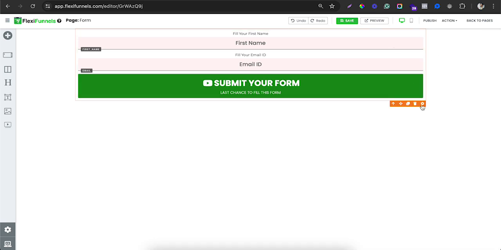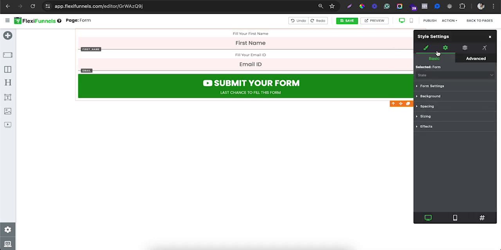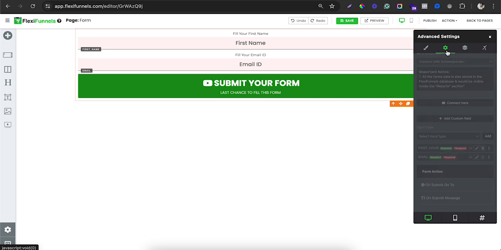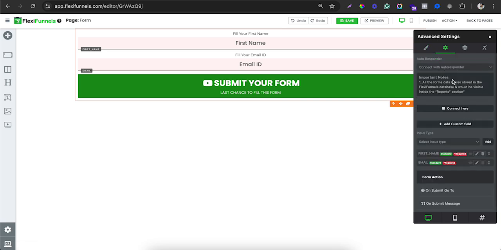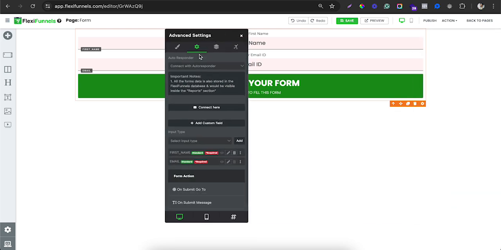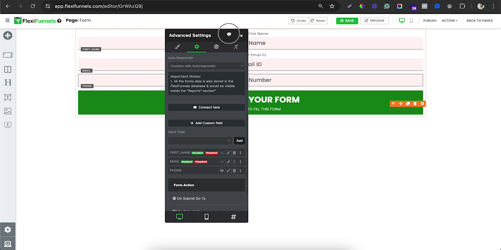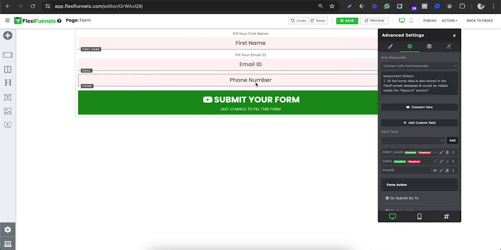Okay, if you want more details, if you want more fields in your form, how can you do that? If you go over here, you will see this select input type in the advanced settings of this one. If I click on it, I want the phone number as well, just click on it and that will be added quickly.